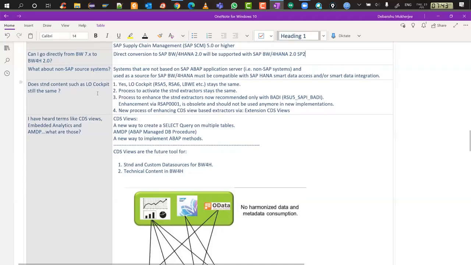What about standard contents like LO Cockpit? Has that changed? Is that gone? The answer is no. LO Cockpit is not gone. LO Cockpit is still there. Your T codes like RSA5, RSA6, LBWE, etc. are still there. So LO Cockpit has not gone. The process to activate the standard LO Cockpit extractors is also still the same.